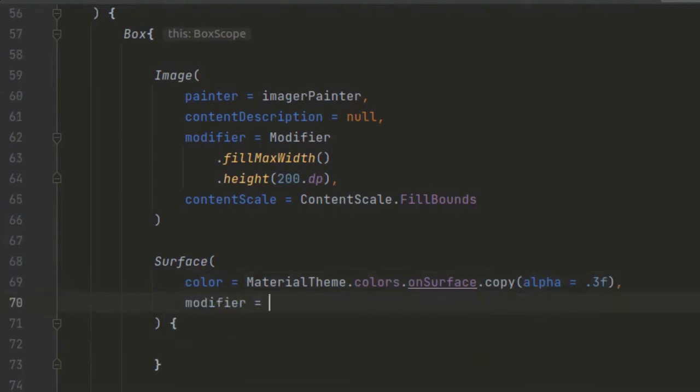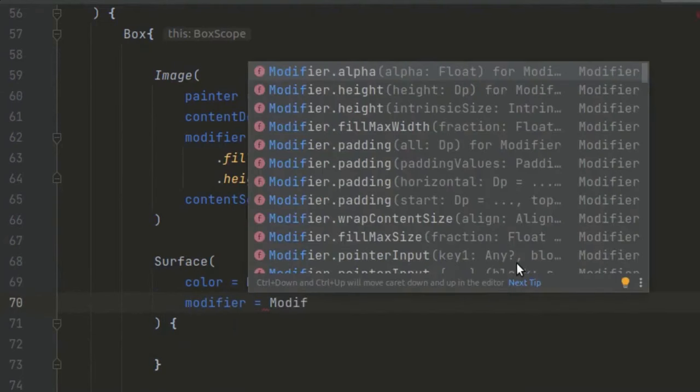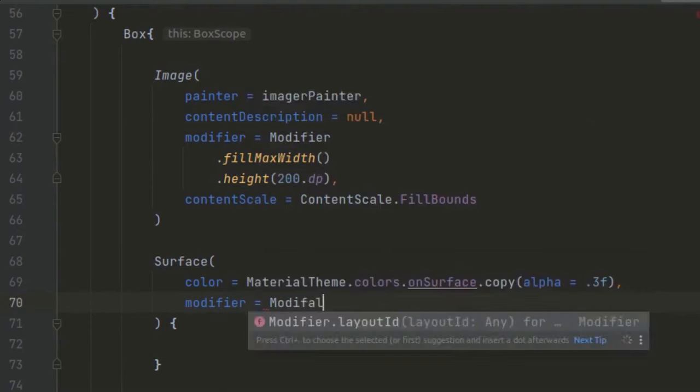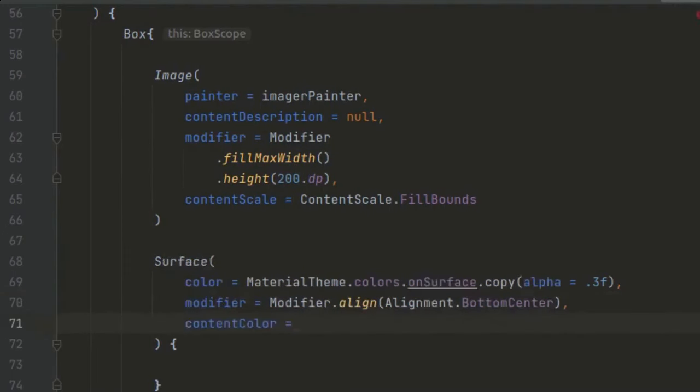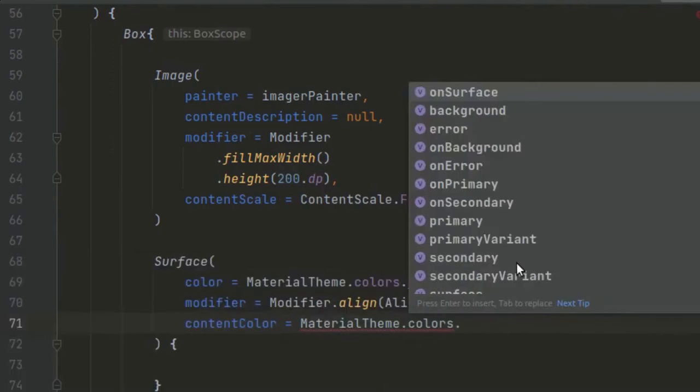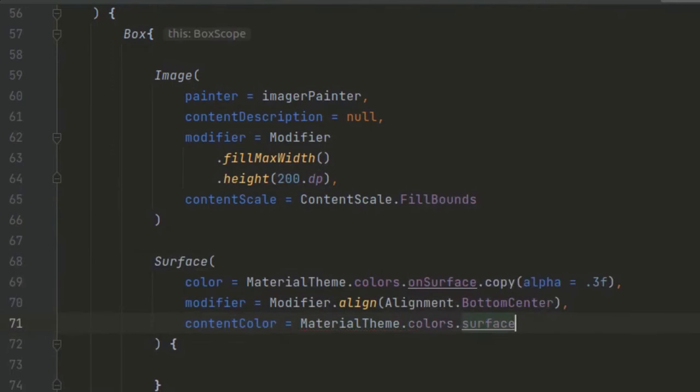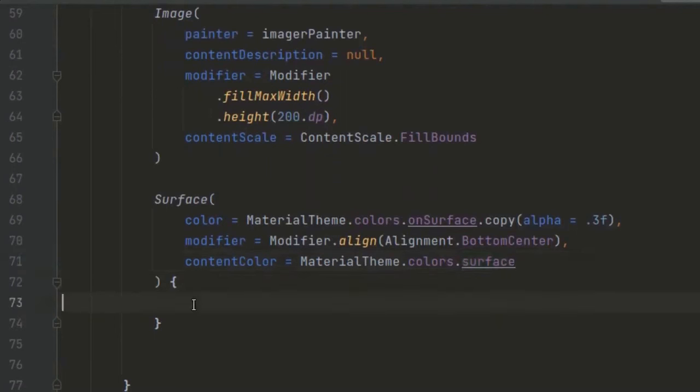Okay, now here we can pass in a modifier, and we can pass the align. Then we pass in that we want to align, and we want the content color here, because we're staging here the surface, so it will be the surface color, which is white.